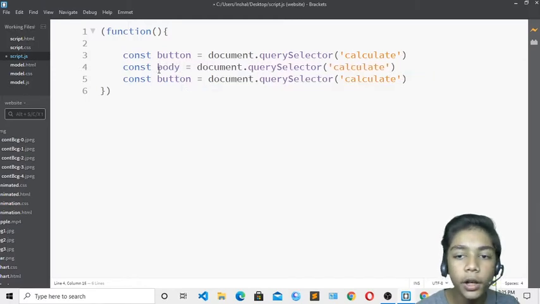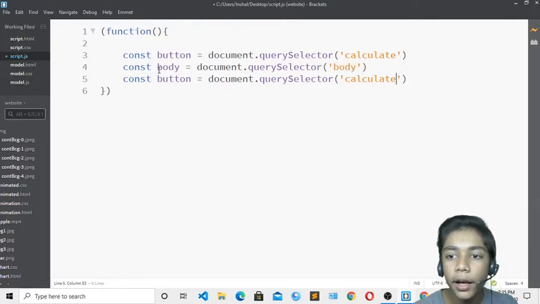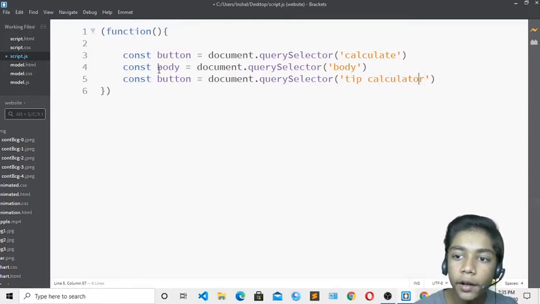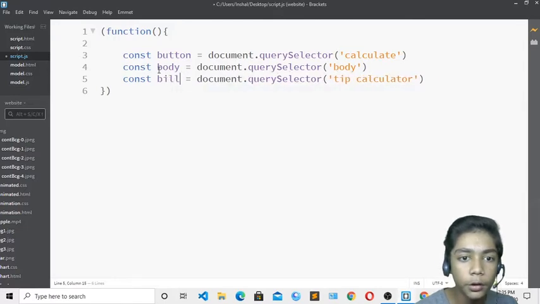So write over here body, and over here you have to also write body, okay, because when we are changing anything here, we have to also change it here. And now come underneath that, and here you have to write a tip calculator. So I will write tip calculator, okay. And over here I will just write bill, okay, only bill, because this was our main class.